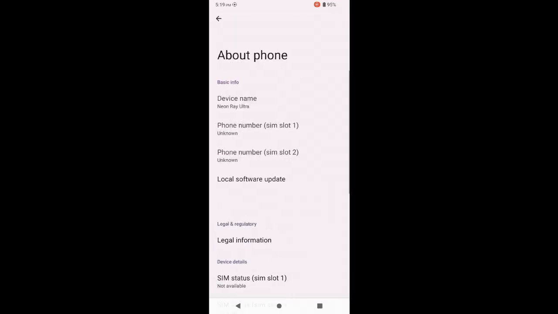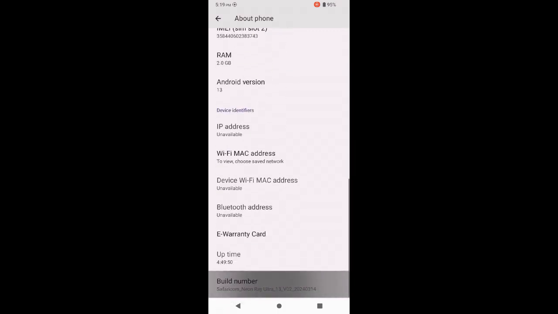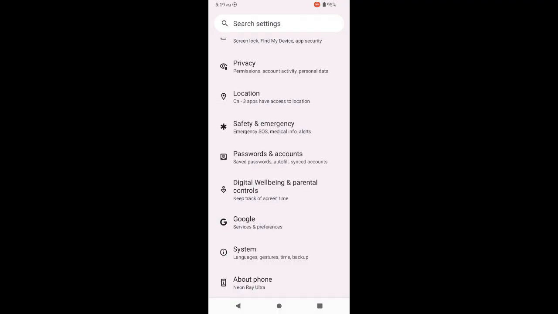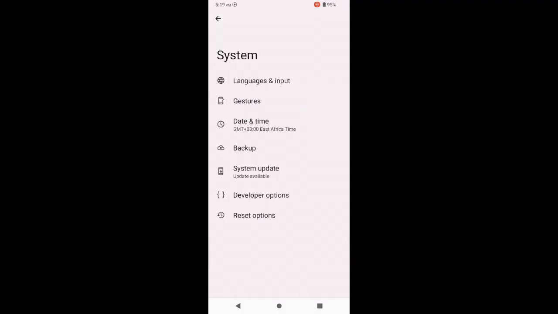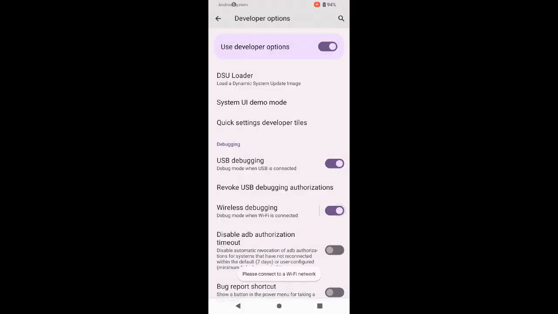Step 2. Enable USB debugging on your phone. Before we connect wirelessly, we need to enable USB debugging. 1. Open Settings, About Phone. 2. Tap Build Number 7 times to enable developer options. 3. Go to Settings, Developer Options, and turn on USB debugging. 4. Also, enable wireless debugging if your Android version supports it.